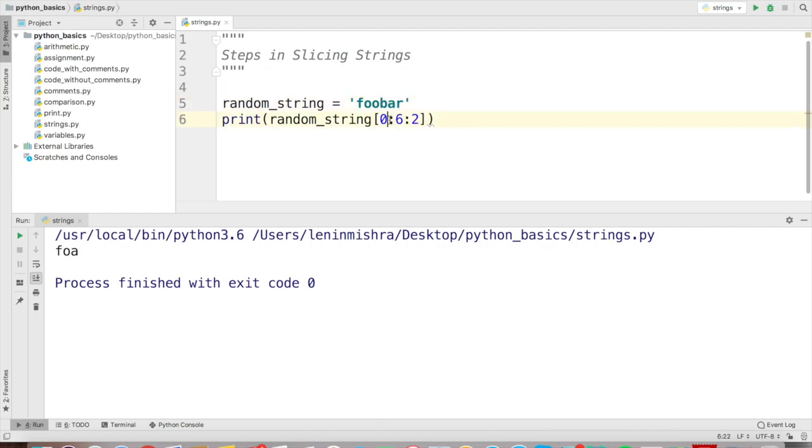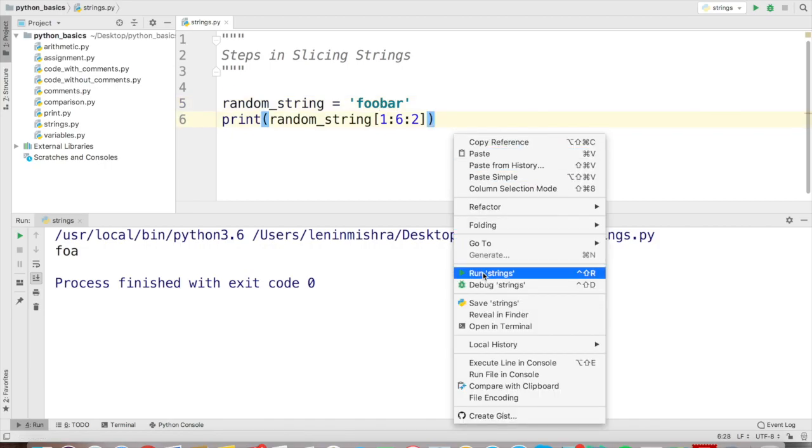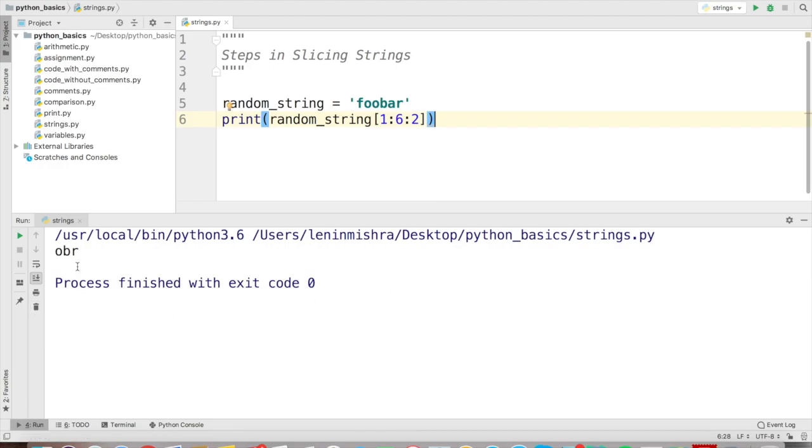Now what if I change the 0th index to the first index? Python is going to start at the first index O, and then every second step it is going to return the character. So O and then B and then R. Let's check it out. Right, there you go. So this is how steps in slicing works.